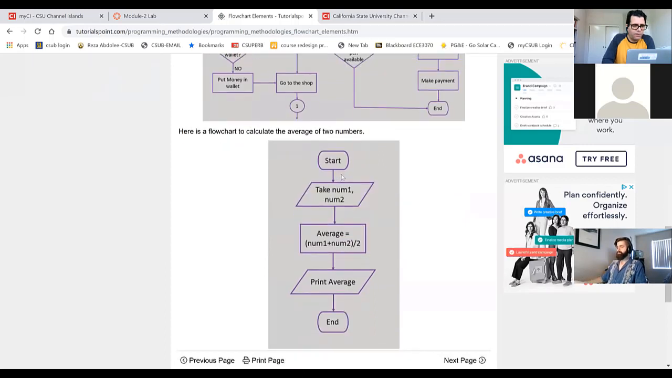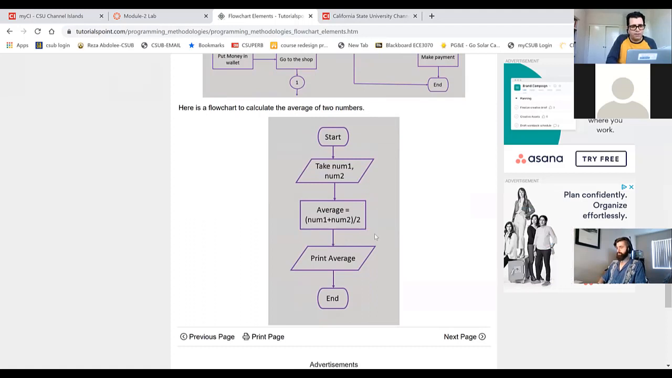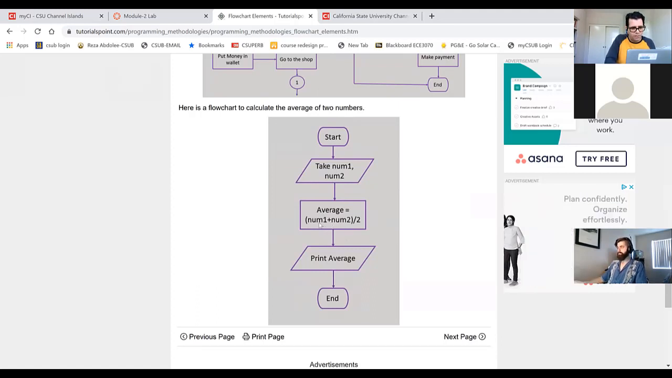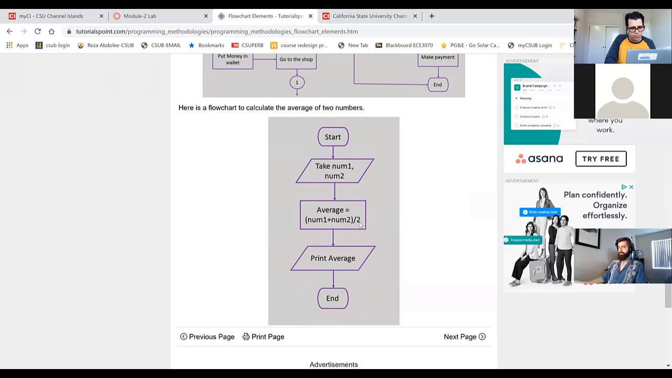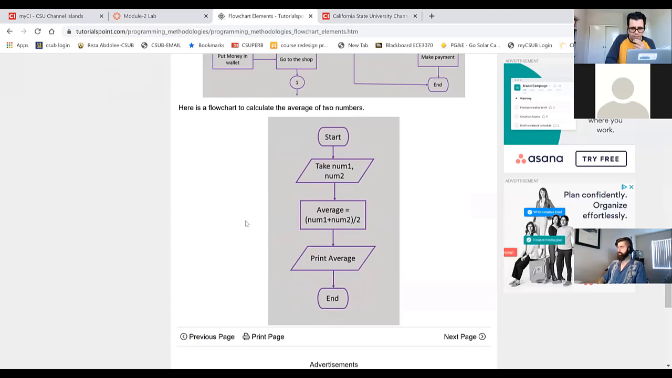For example, this flowchart is for calculating the average of 2 numbers. You take 2 numbers from the keyboard, that's the starting point. Take number 1 and number 2, then the average is going to be the processing block of your program. You add number 1 and number 2 and divide by 2, you obtain the average, and then print the average on the screen and end your program. So this is a simple flowchart for calculating the average of 2 numbers.